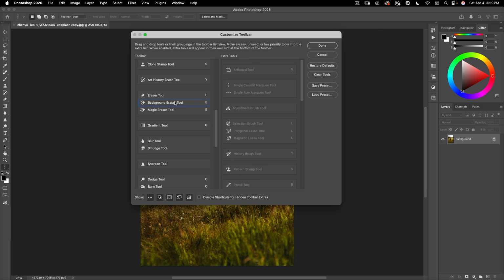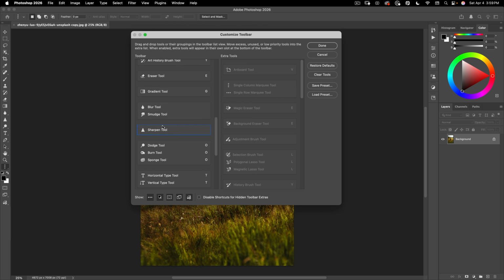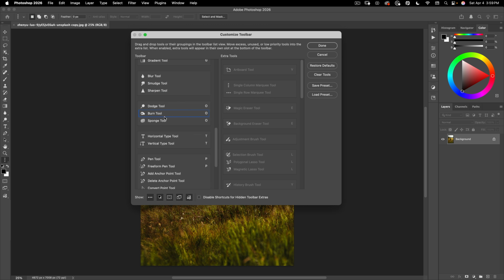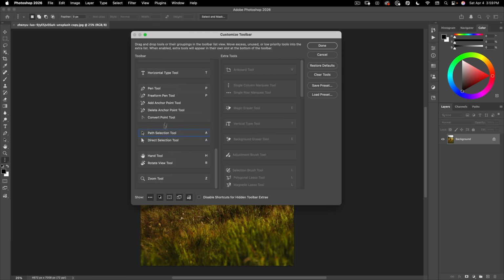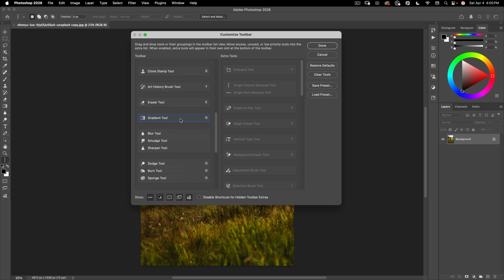Okay, eraser tool. I just want my primary eraser tool. Gradient is fine. These are fine. These can all be in one block. And for the type tool, I'm just going to keep my primary type tool. Pen tool is fine. Although this freeform pen tool, I don't use it enough, so I'm just going to put my pen tool there. All right, everything else is okay.